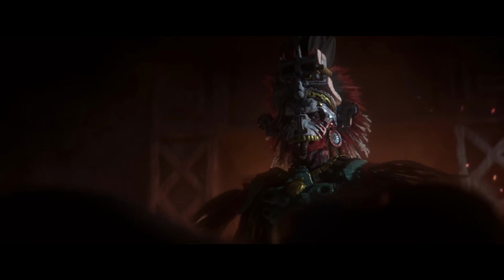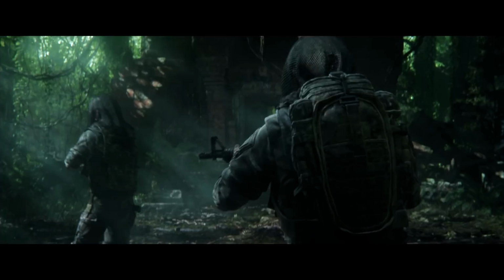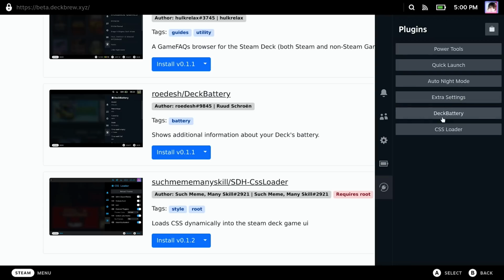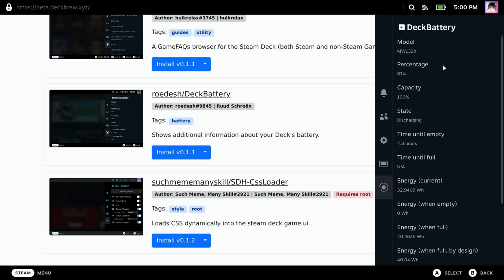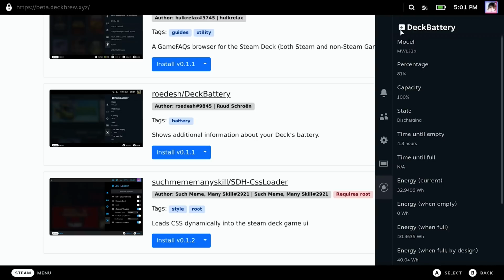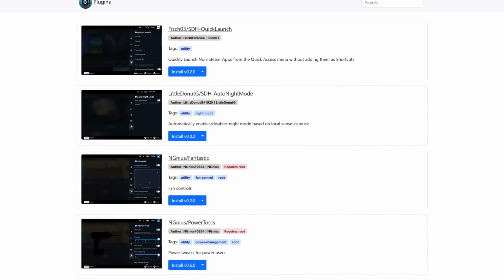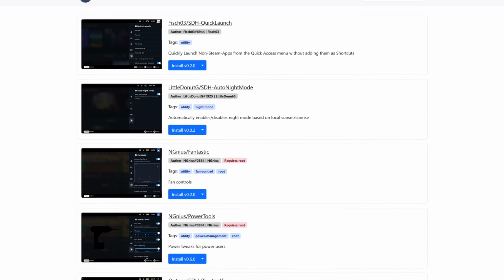But the SSH feature is great for running terminal commands on the device with a remote desktop. And finally, we have deck battery, which is useful if you want detailed stats about the battery. Now, this isn't all the plugins that are available, and you can find more at plugins.deckbrew.xyz. And it seems like all of them are open source.